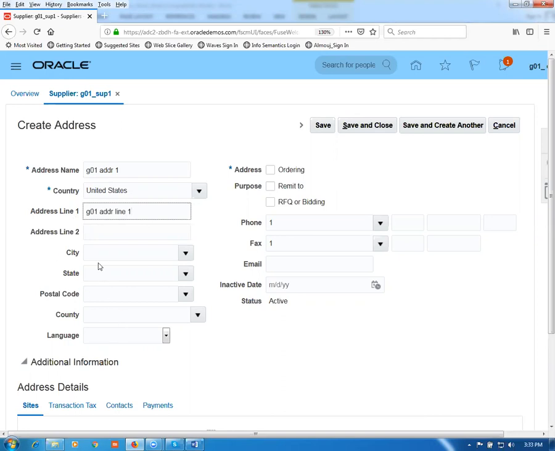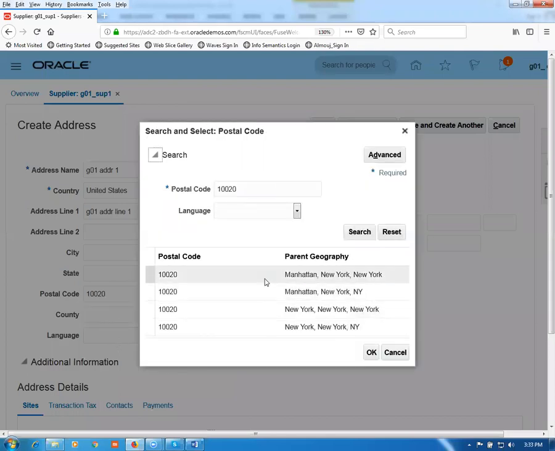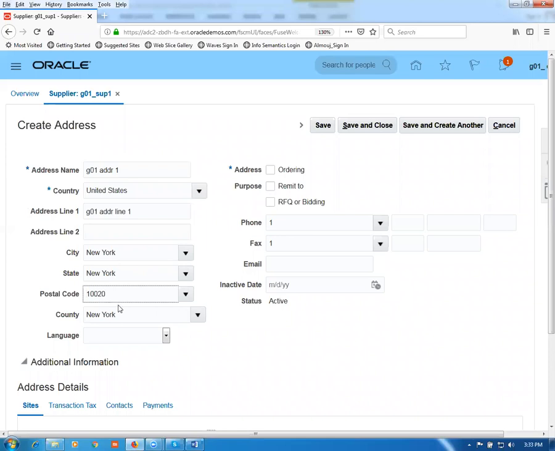So I will now give the pin code. Fine. 10020 and then give a tab. So the pin code will be picking up a lot of things. Fine. I will now make it New York. Fine. Click on it. That will now populate the city, state, and county as such. That's it. So the address is now done.